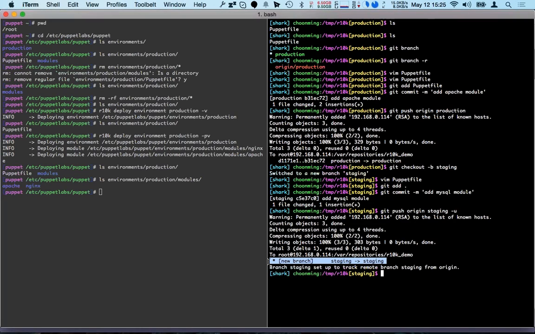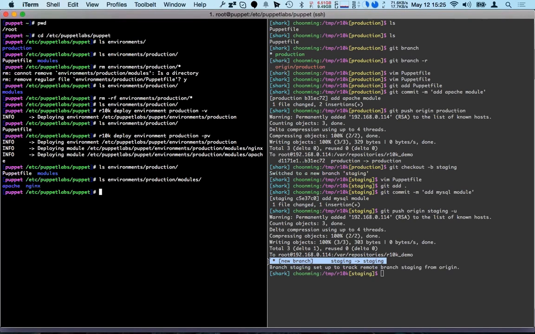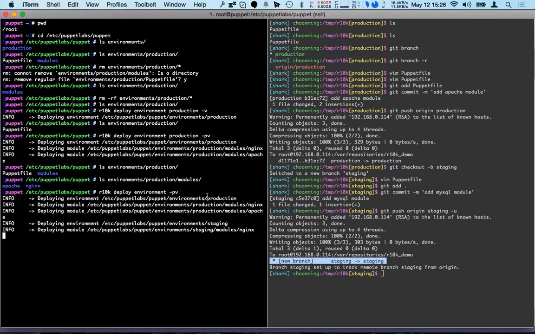So now that I have created a new branch called staging for my staging environment, and I want to deploy it with Puppet, with r10k I'll just type deploy environment. And as you can see, it will try to redeploy the production environment. After that, it will deploy the staging environment, where it will install the Nginx module, the Apache module, and the MySQL module here, as we can see, right?